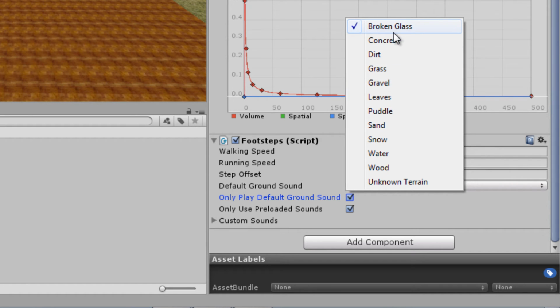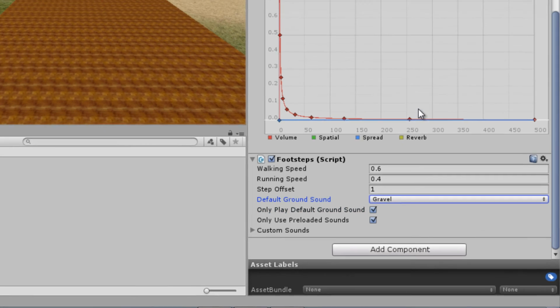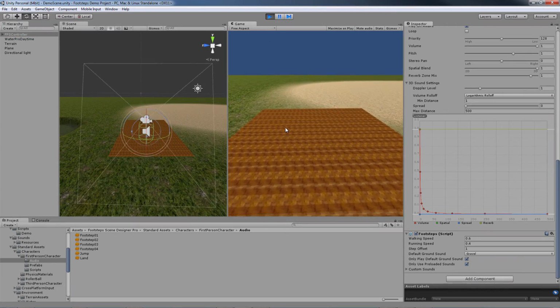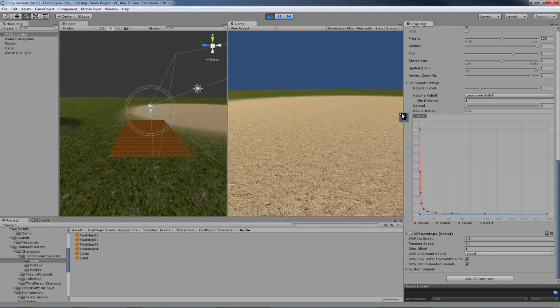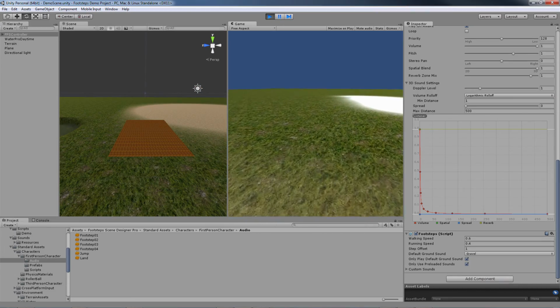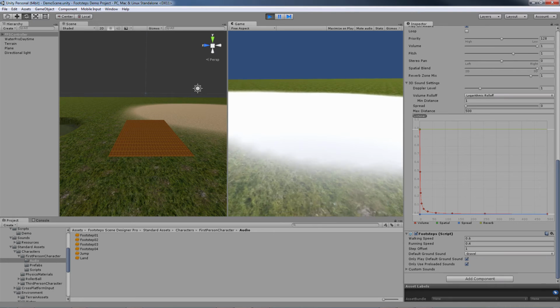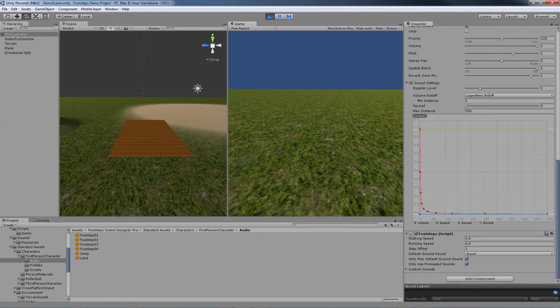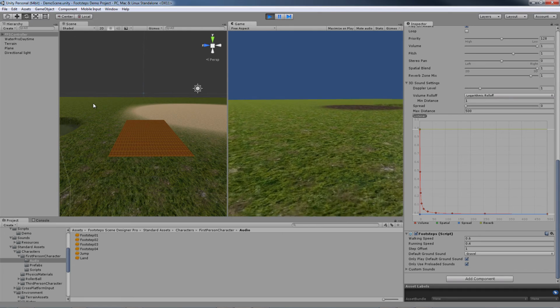So right now it's set to broken glass, and let's say if I want everything to sound like gravel, I can set gravel. I could run my scene, and now as I run around and move about, it doesn't matter what I have configured everything to. It's just going to play a gravel sound. So that's a quick and dirty way if you wanted to just override the behavior of a particular scene. You can just quickly set everything to one sound.